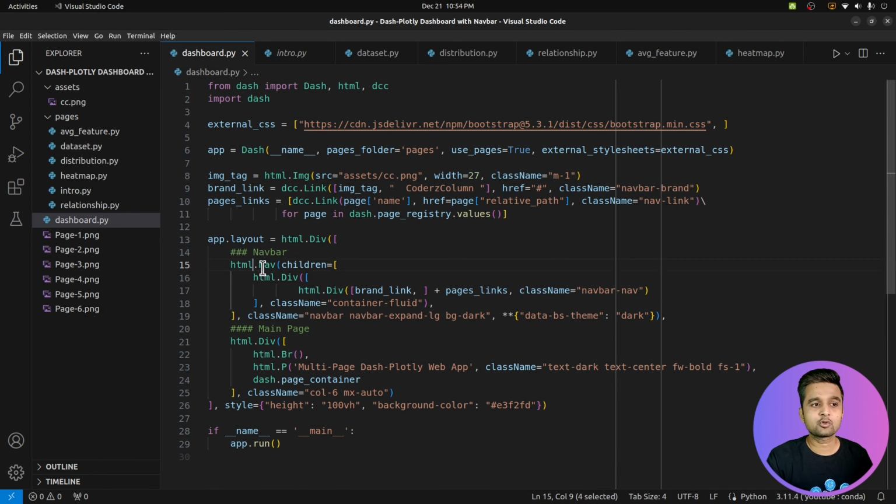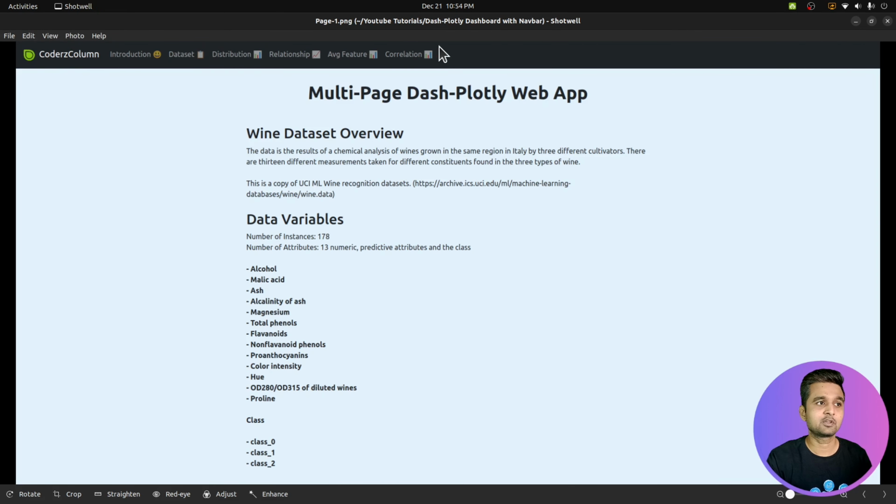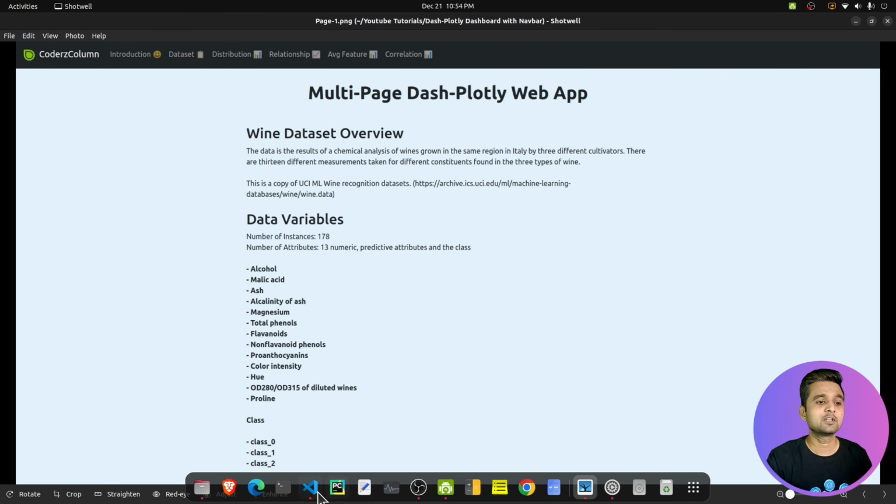In order to create the navbar, I have used the nav function, and for children I have again given a div, and in this div, as you can see, I have given a list. First the brand link is given as a single list plus the pages link. So these two, all the pages links and the brand link, are combined in one list. This will create this particular navbar. As you can see, introduction, dataset. So these are various links, and this is the brand link. So that's what I have done over there.